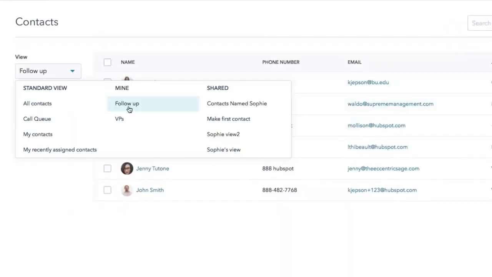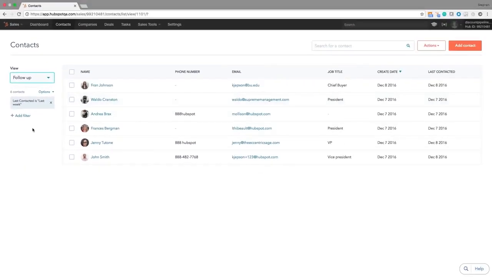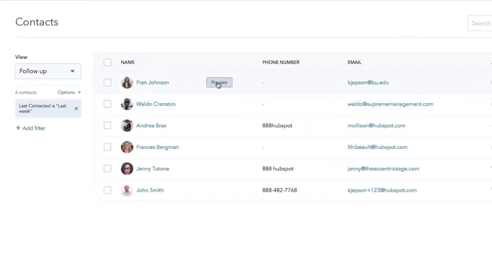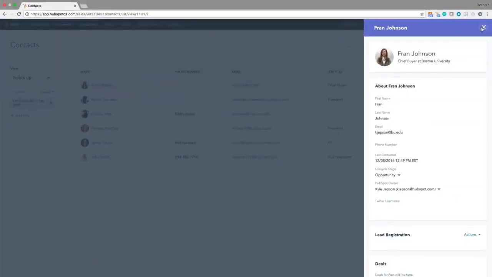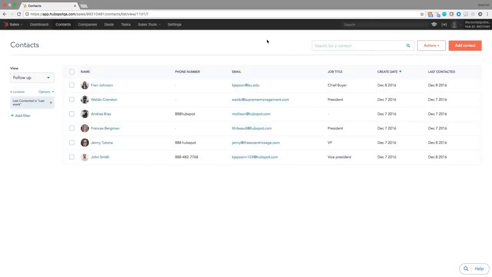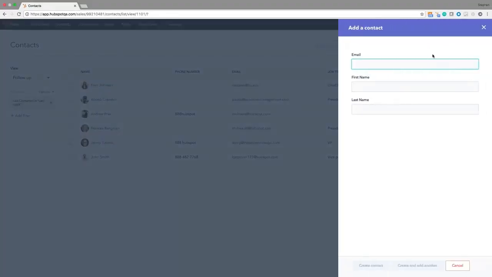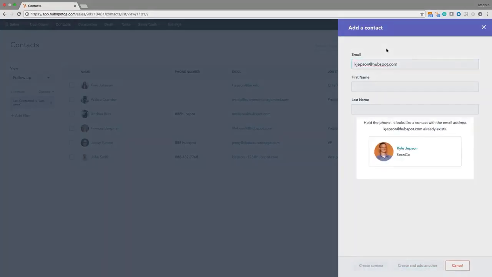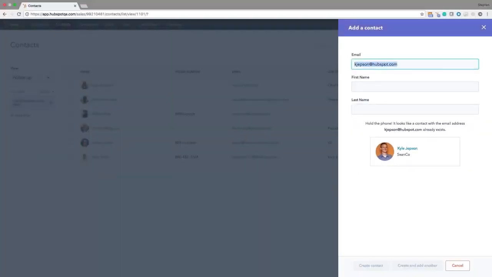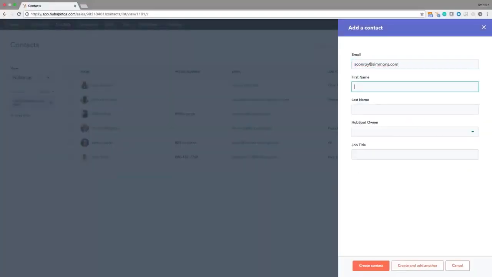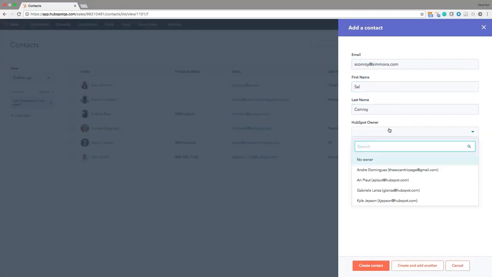As you go through your list of contacts, you can quickly edit their information by clicking the Preview button near their name. If you want to see their full record, click on the name. If you ever want to manually add a new contact, click the Add Contact button and enter their email address. The CRM dedupes contacts by email, so it'll check to make sure this email address isn't already in your database. If it is in there, you'll be directed to the existing record. Otherwise, you'll be asked to enter the rest of the contact's information, and a new record will be created.